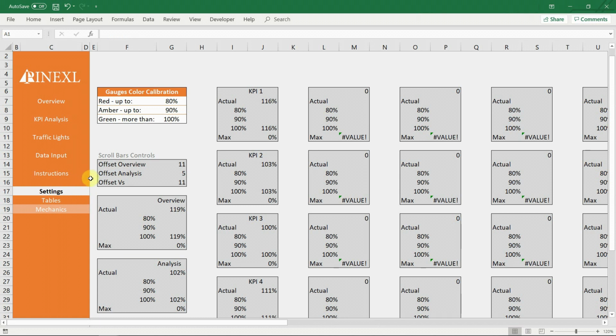Finally, in sheet mechanics, the underlying data for the charts is stored. Here is where you can adjust the color levels for the donut charts as well. Now let's see how we can update the file. To demonstrate that, we will add a new KPI and a new month.